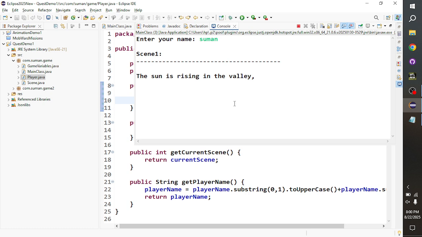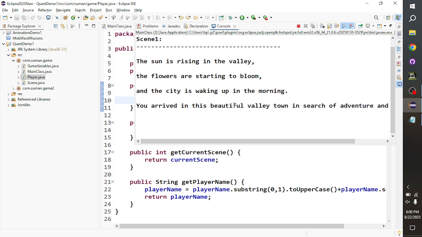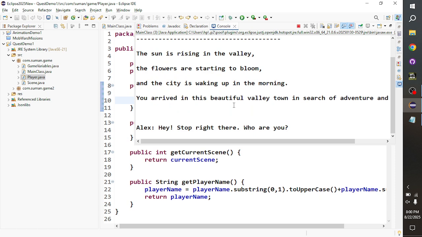In scene 1, the sun is rising in the valley. This is the narration part. The narration part is also written by the writer. Okay, or you can also use ChatGPT for it. It's up to you. So once this narration is done, then we have the interactions.